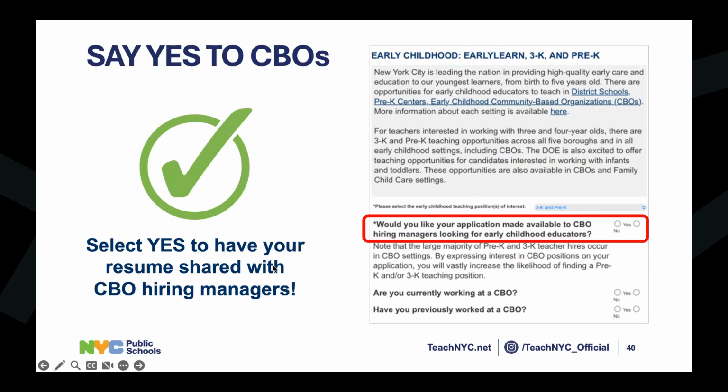Learn more at tnyc-prek.org. Certified teachers working at community-based New York City CBOs and in 4410/4201 programs now make the same starting salary as teachers working in New York City Public Schools district schools and pre-K centers.